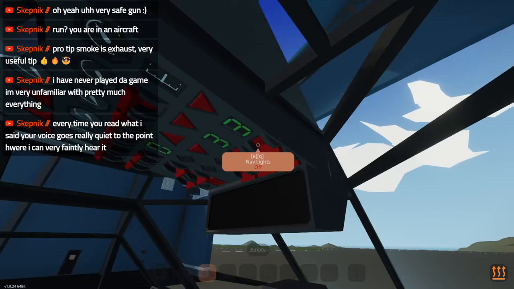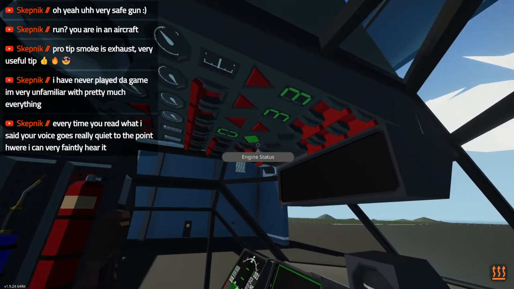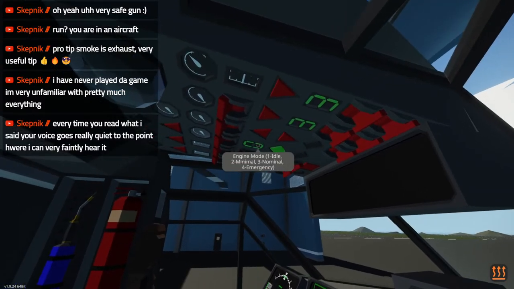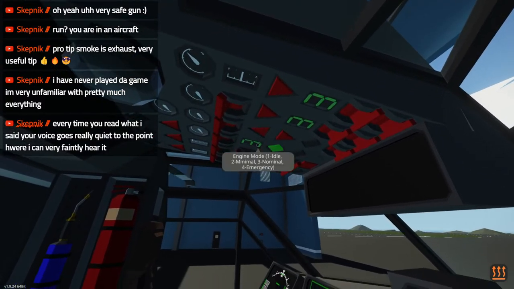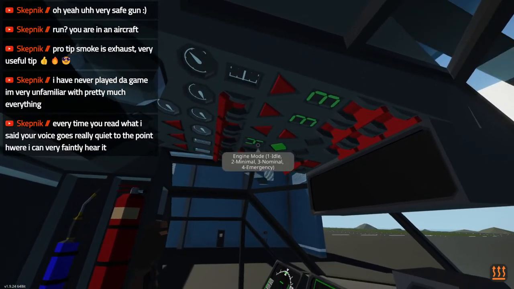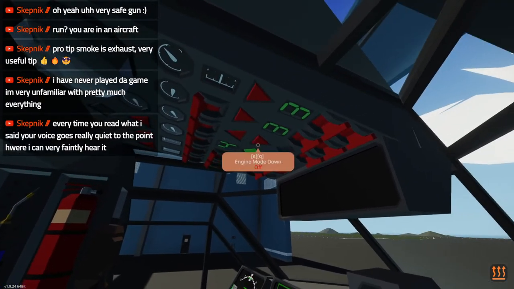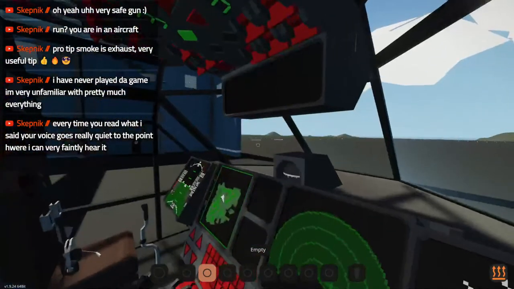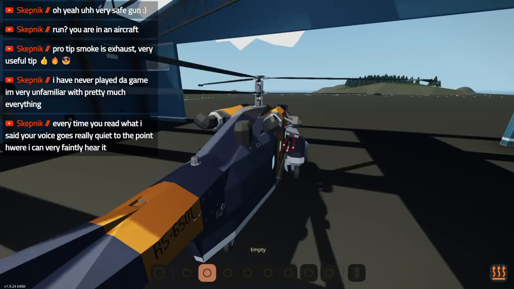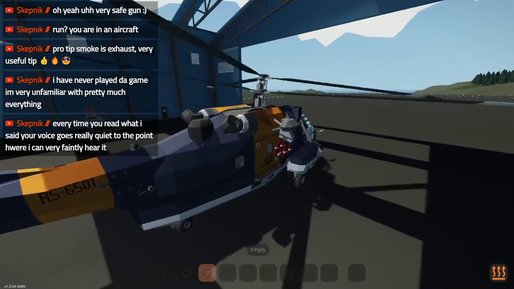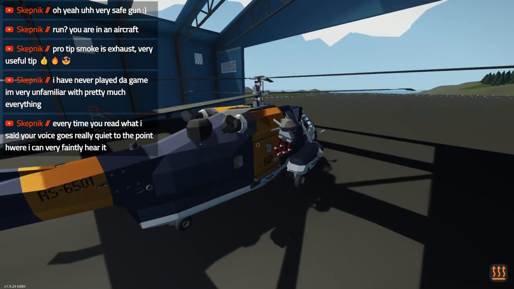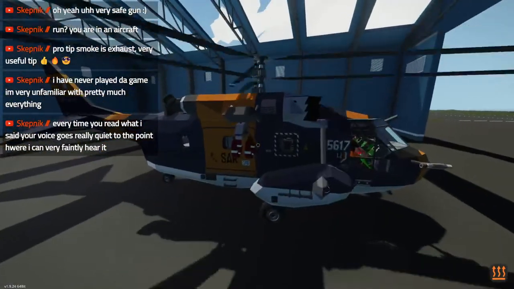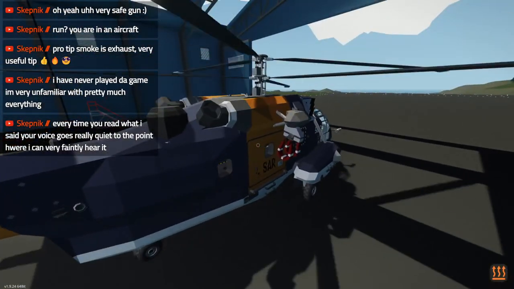Oh, there. Maybe? Engine mode down? Engine status? Engine mode up! Yes, found it! Oh, crap. Okay, wait, never mind. Okay, here we go. Guess we just do shift? Which button makes us go up? How do you go up in helicopter?